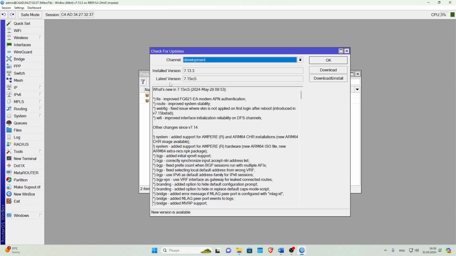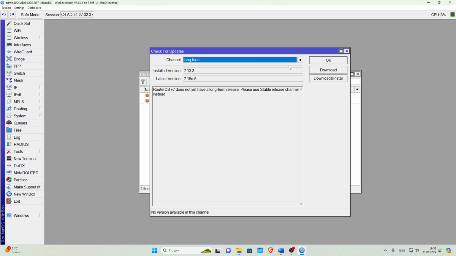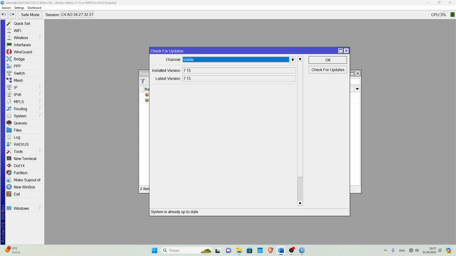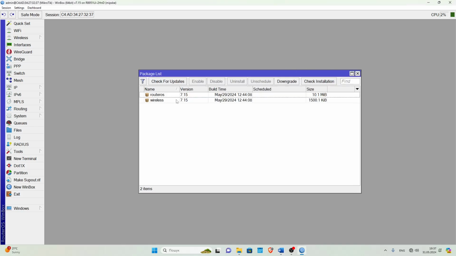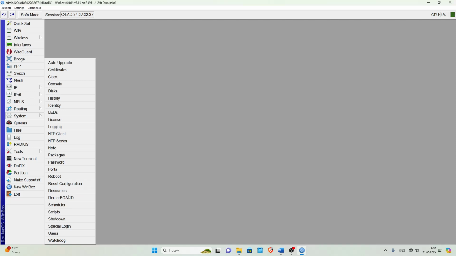To update your router, go to the System > Packages menu. Here you will see the current firmware version. Click the Download and Install button and choose either the stable or long-term releases. These are the two recommended firmware versions to use. The download and installation process will start automatically. Do not turn off the device during the update.